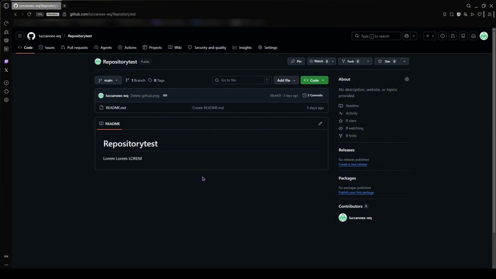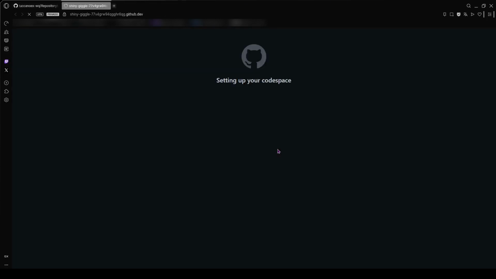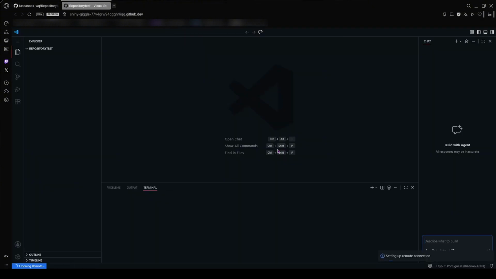Once you're inside the repository, click the Code button near the top of the page. In the menu that appears, select the Codespaces tab. Next, click Create Codespace on Main or select the branch you want to use. GitHub will begin creating your cloud development environment. This process may take a few moments while the workspace is prepared.